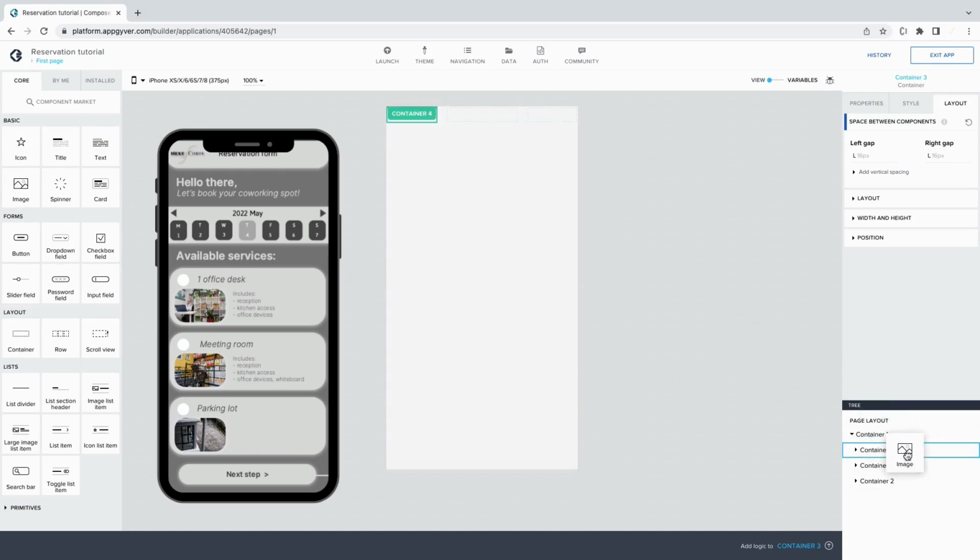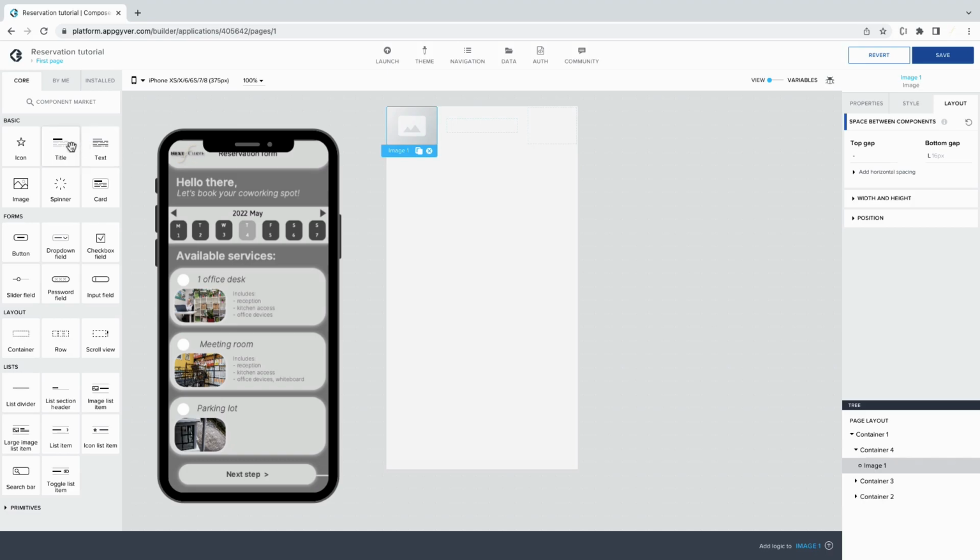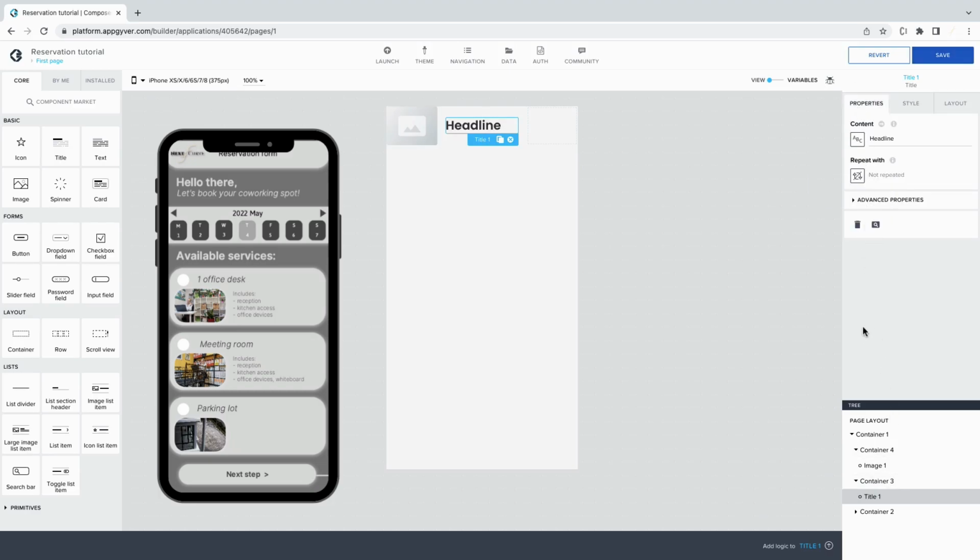Now quickly, let's just drop the image and text component into the subcontainers of the top bar. Let's also change the default text of the text component to reservation. Well, it doesn't look right at the moment, but we'll handle this in later videos.